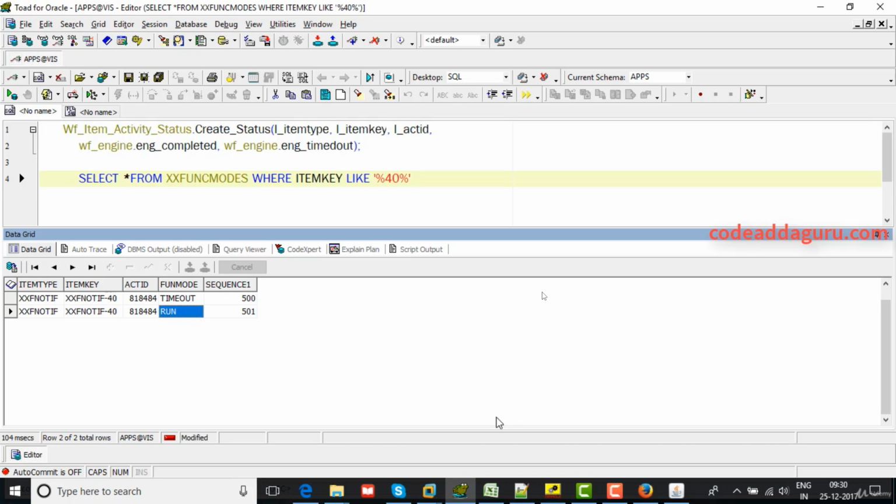In the next video we will see the standard functions provided by Oracle in the workflow builder.